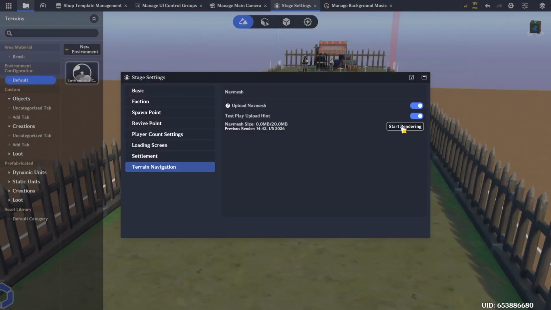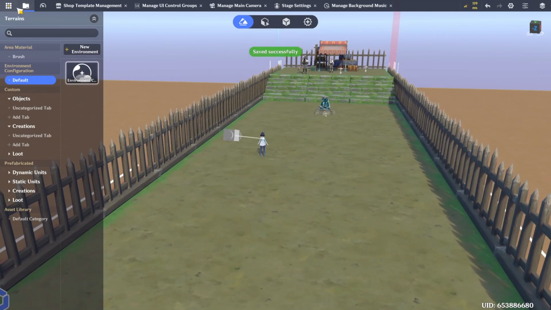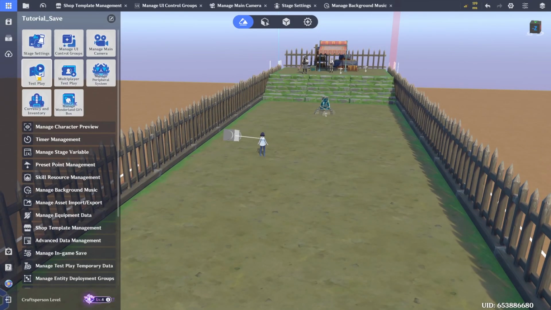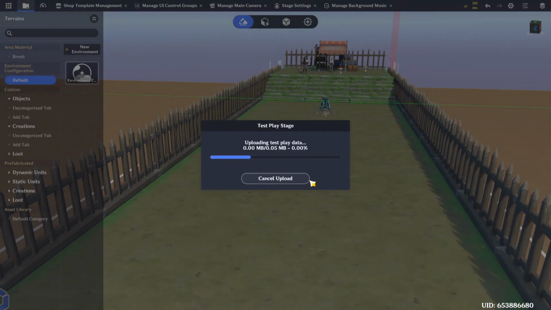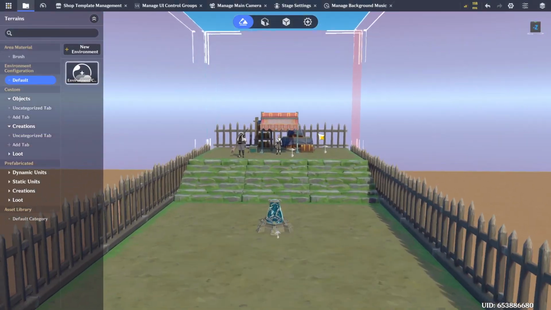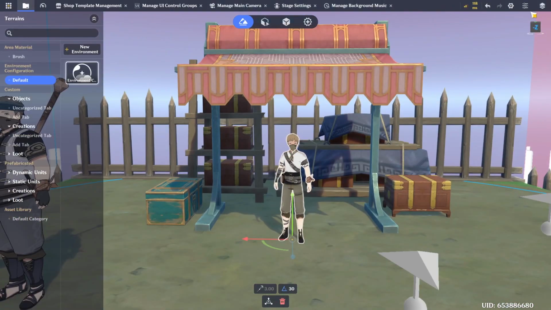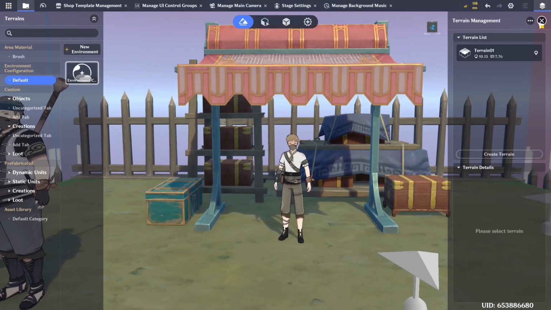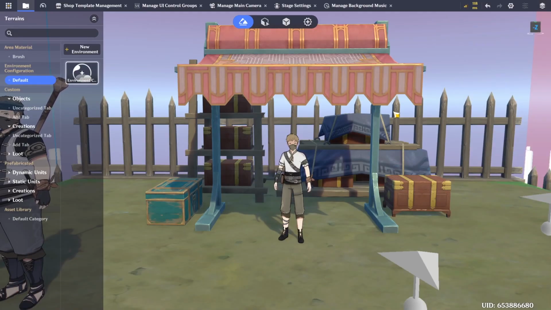And let's just render it again, just to be safe, that the enemies will walk and cast their abilities normally. And let's do a direct upload. And it says an error in the shop. The shop template has an error, so let's go to our vendor. Let's open the details on our vendor. Oops.